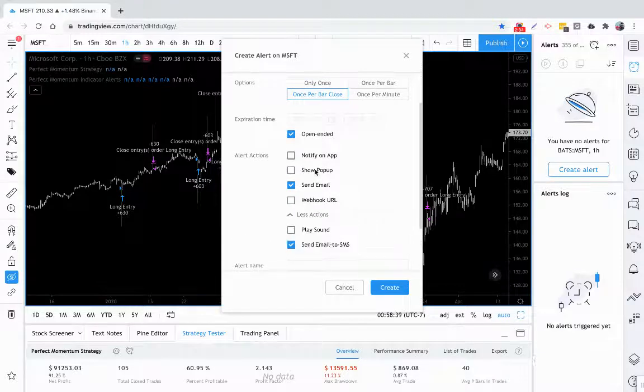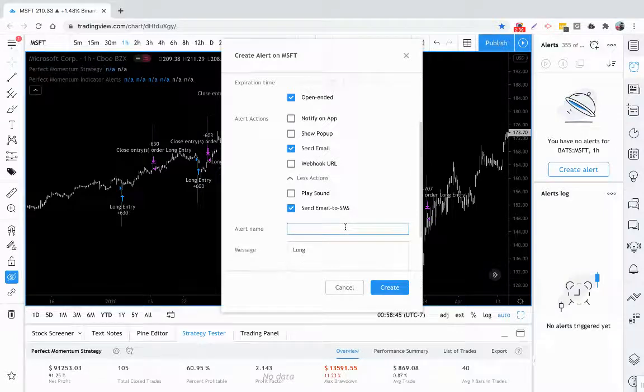You're going to select any alert actions you want. If you want it to send you an email or send you a text message, then you just simply give the alert a name. So you would type in here maybe long entry Microsoft. Then you could type down here whatever message you want in more detail. Or if you're using a service like AutoView, which I have coupons for, you would type in your syntax down here to automate it, and rather have the alert trigger send your order to the exchange that you want to trade on. And that's all you do.